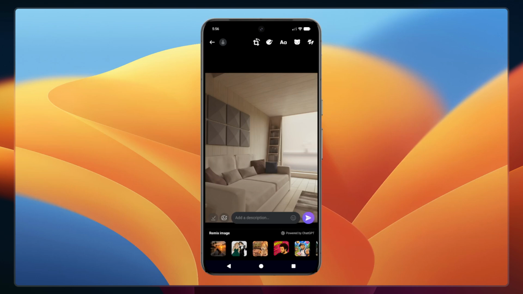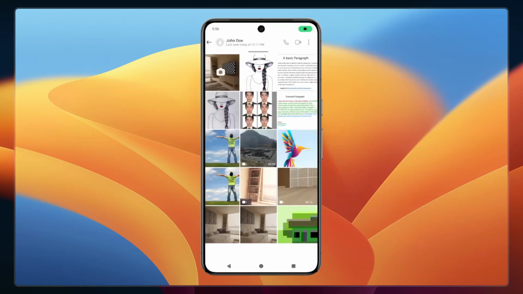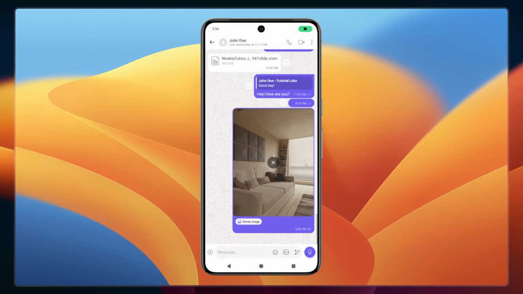Once you're satisfied with how your photo looks, tap the send icon. This is usually represented by a paper plane or arrow symbol, and it's typically located in the corner of your screen. Tapping this icon will immediately send your selected photo to the conversation, and your recipient will be able to view it right away. And that's it.